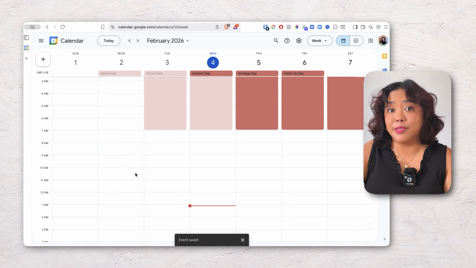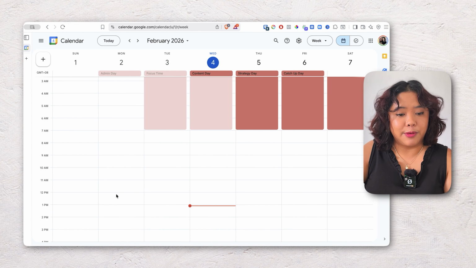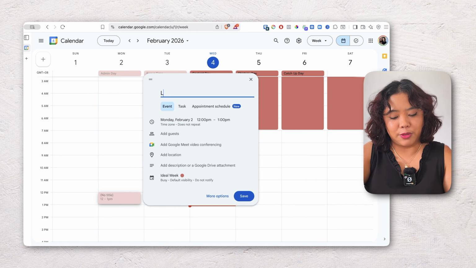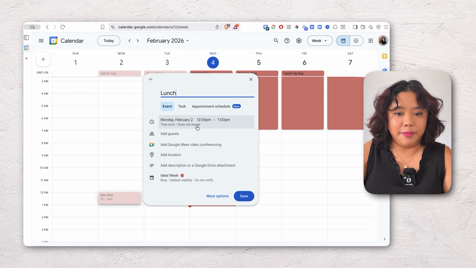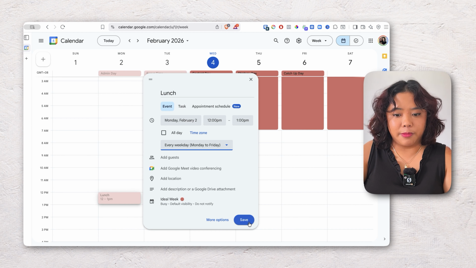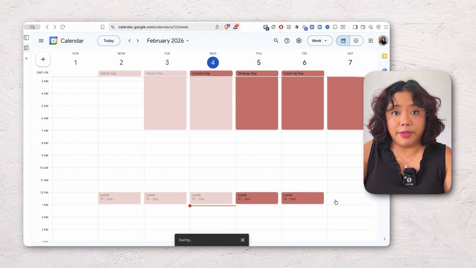And then mapping out meal times. That's another one. For example, for me, I typically eat at 12 noon, just like most people. So then I put lunch. And then you can click on repeats. You can just put this every weekday, just blocking that out. Then it maps it out.